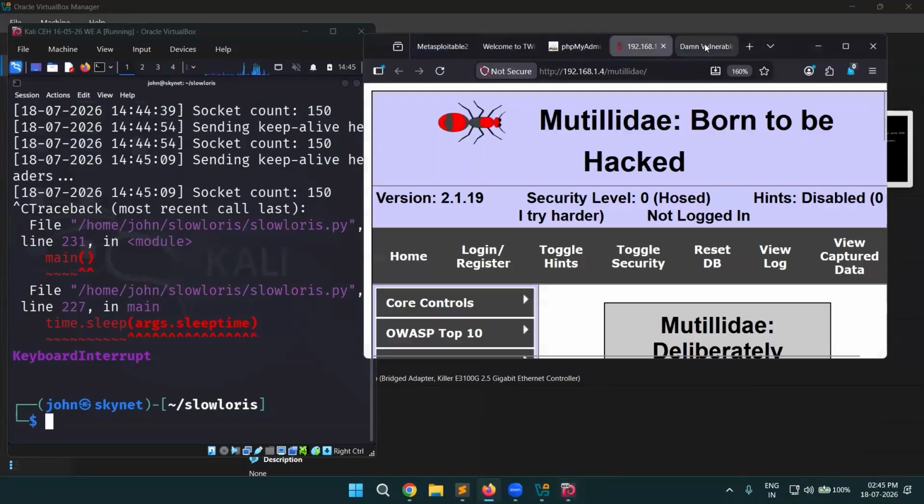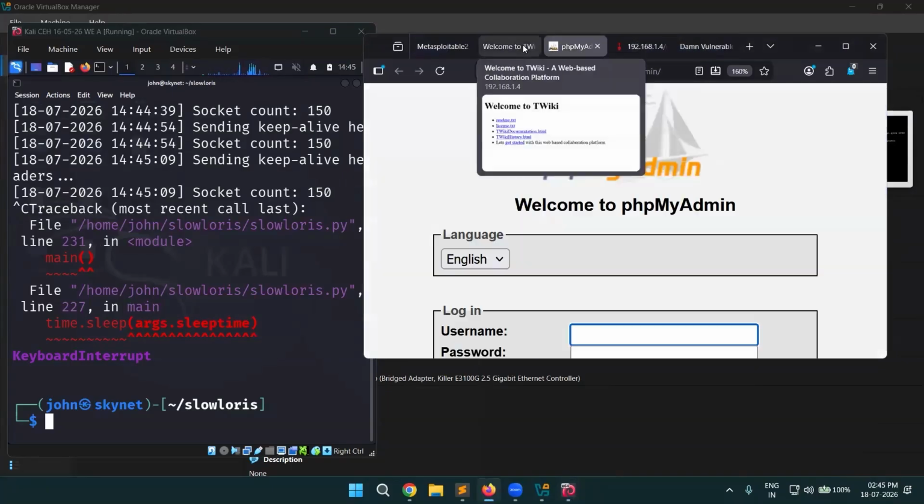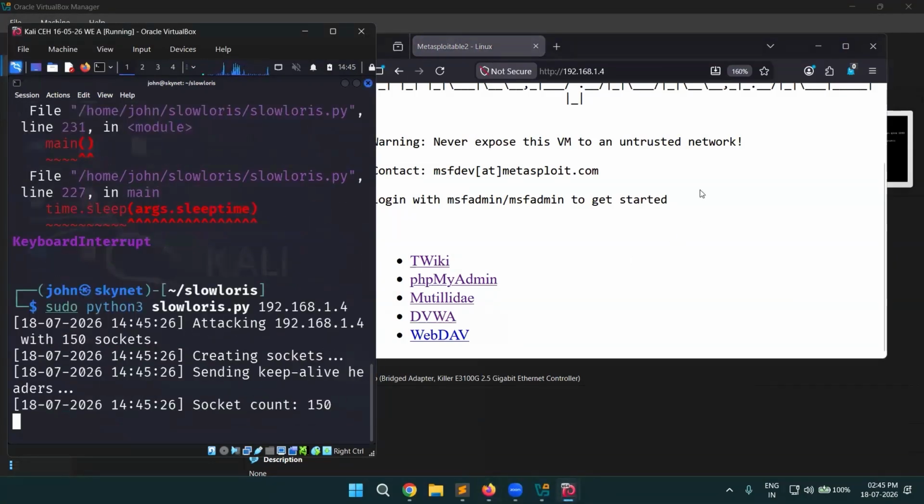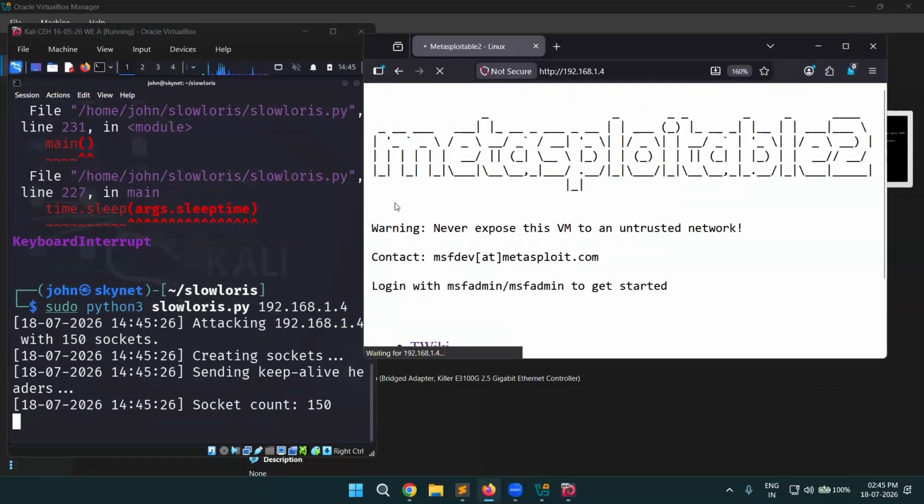Immediately the pages have started to load. See the difference. See, all the pages loaded successfully. Even the main page is also loading. And if I start the tool again, wait for some time, because of the cache it is loading. If I delete the cache and load, it will not work.